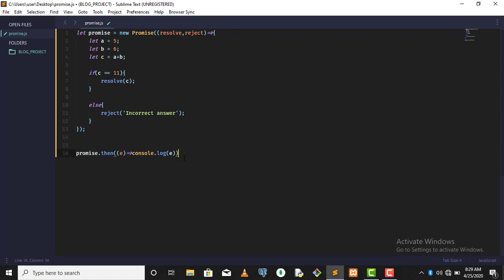Else, we're going to put a dot catch, console log. So if this is not true or it's failed, it gives us this reject keyword here. It's going to give us this output.